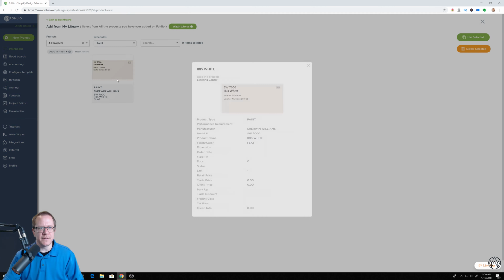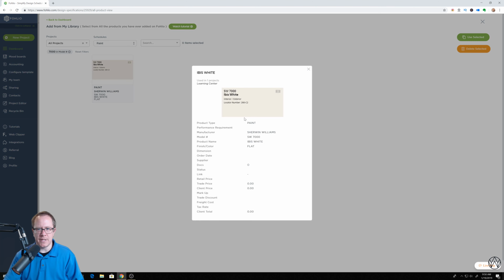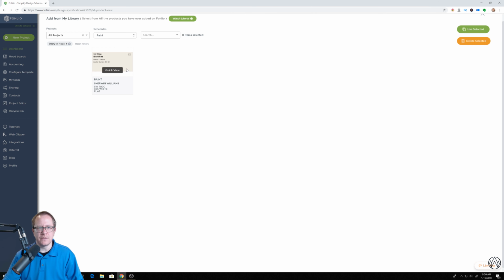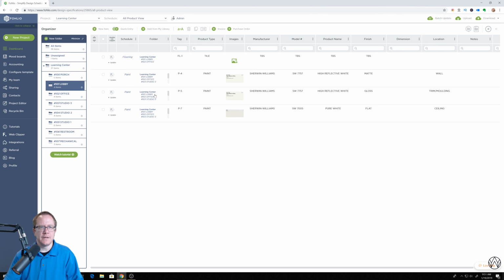So we've got this kind of quick view. It's got your image that you put in, a little description, some other info that you need. And then you can select this and use selected. So let's say you add a bunch of paint colors to your project. Now you've got all these different kinds. You can have what the product name is, what the model number is, who the manufacturer is.